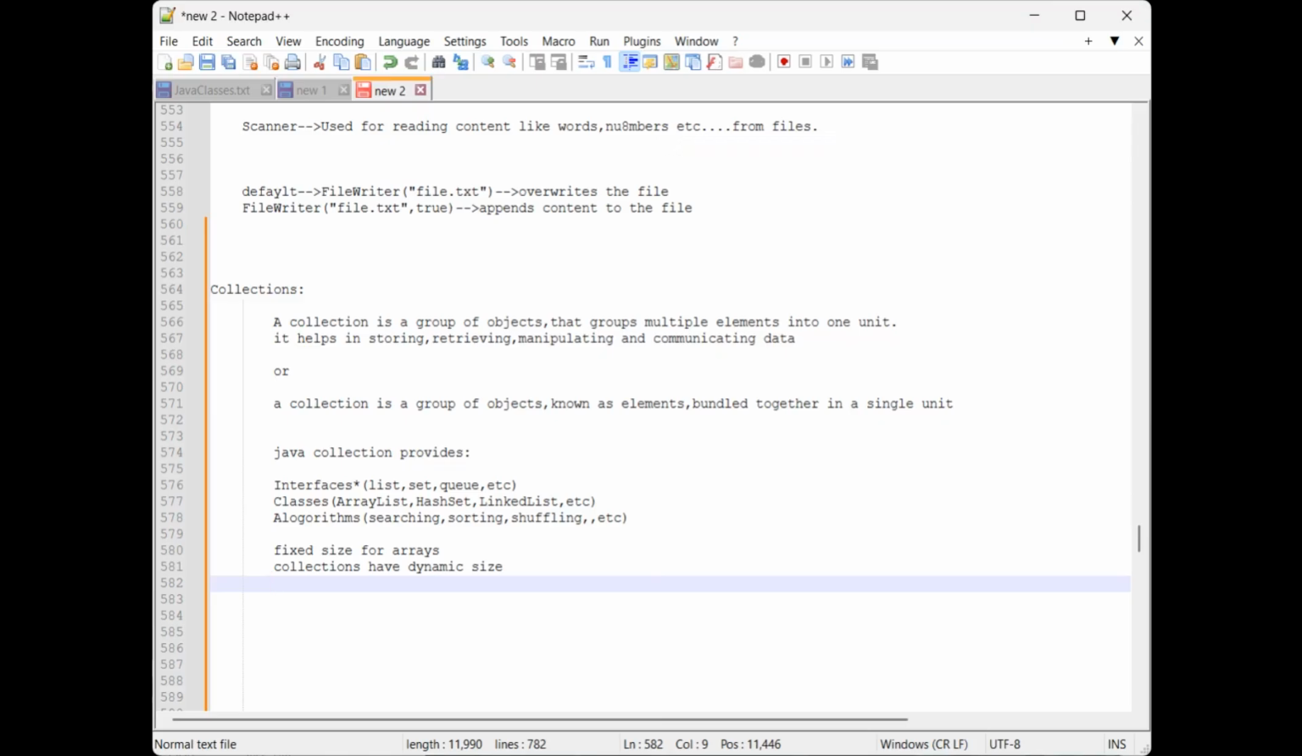The key features of the collections framework are that they use common interfaces, they are dynamic, and they support algorithms like sorting, searching, reversing, etc. And we can program to interfaces, like I have explained. For interfaces we have list, set, and queue.